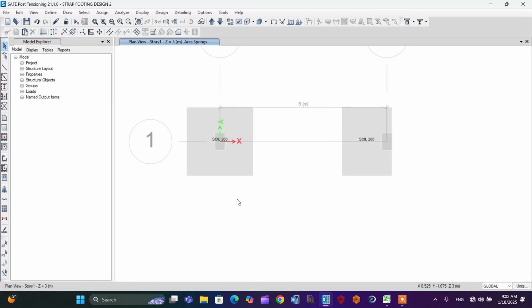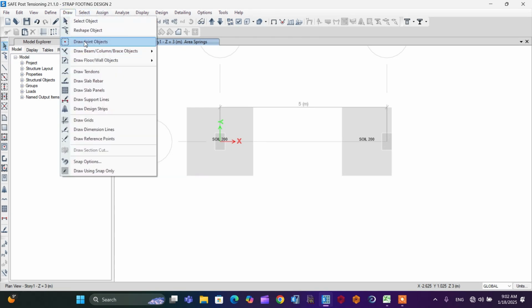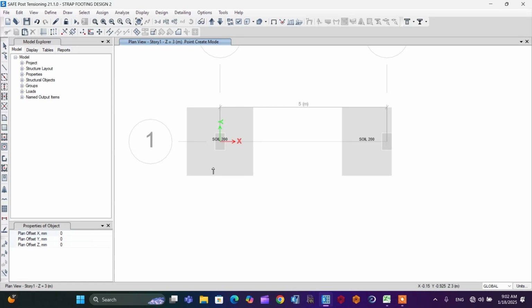From here, you have to select the soil data that you defined before. After assigning the soil data, it's better to go to assign all the loads. To do this, first, it's better to go to draw. After that, draw a joint object from this point and this point. So after that, it's better to go to assign all the load.